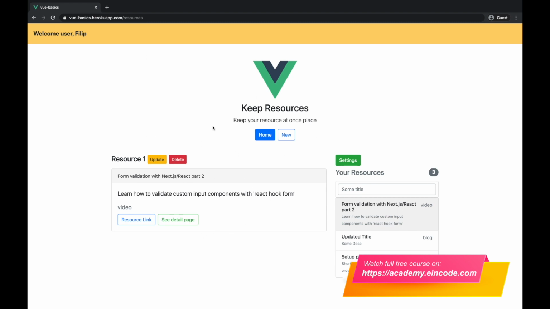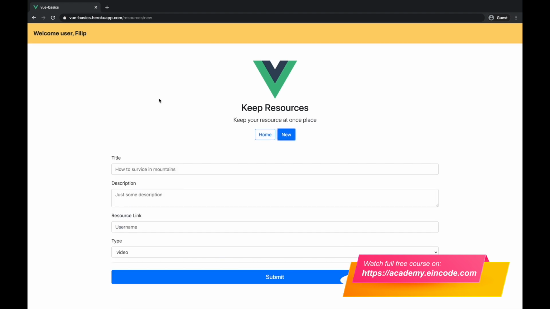Okay, let's take a look now at the application you are going to work on and build. It will be a simple application to keep resources, and a resource can be anything on the internet. It can be a video, a blog, an electronic book, it doesn't really matter, but you will keep track of them in this application. Of course, you will have the ability to create a new resource. You can go to a new page and create a new resource.